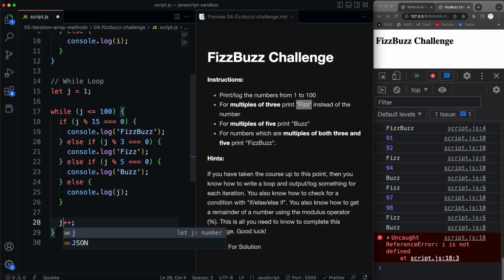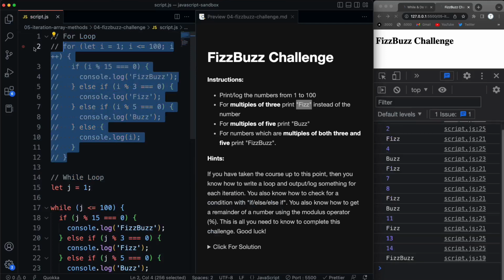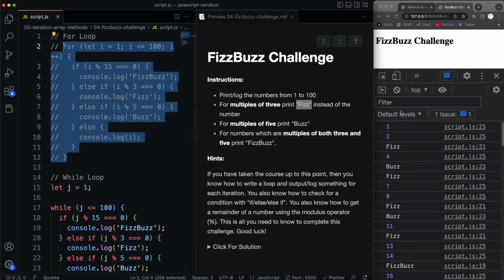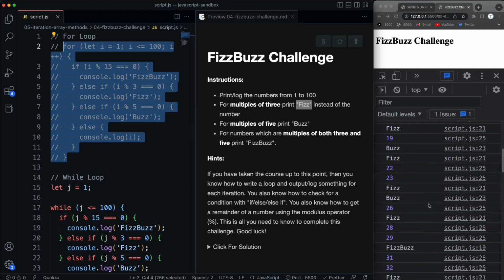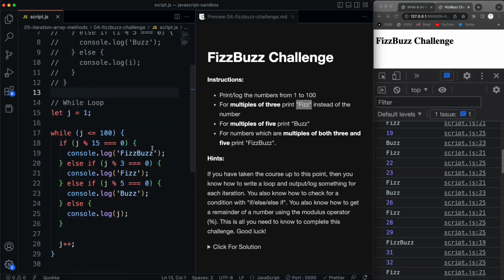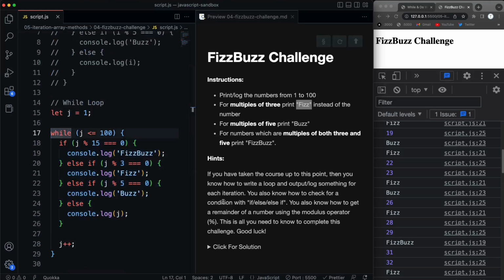All right, so now actually let me comment out the for loop so that doesn't run, and we should get the same result. So 3 fizz, 5 buzz, 6 fizz, get to 15, we get fizz buzz, we get to 30, we get fizz buzz. Okay, so this is how we would do it with a while loop, but basically the same thing. It's just structured in a different way.